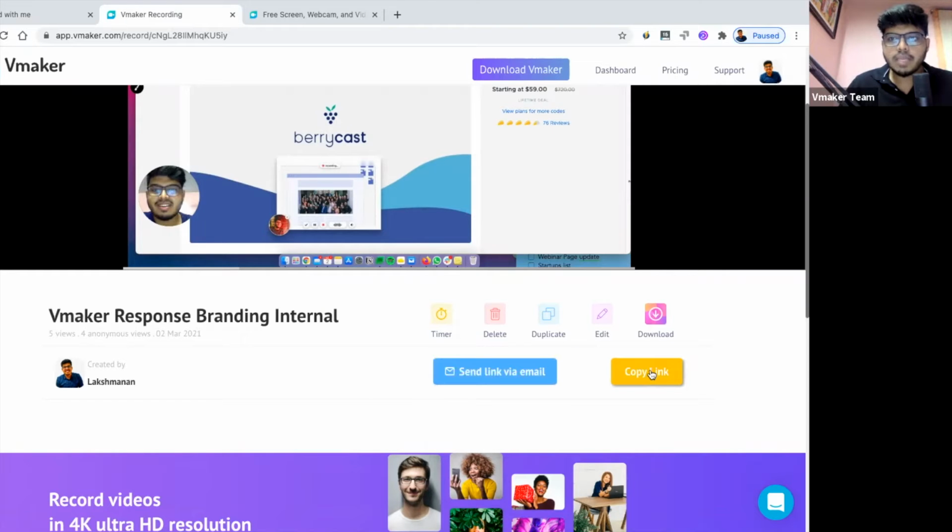So you can just simply click on copy link, and it says link copied successfully, and you can automatically share it with any of your internal communication tools, be it your messaging tool or be it the internal communication tool, or even through emails. You can use anything you wish.